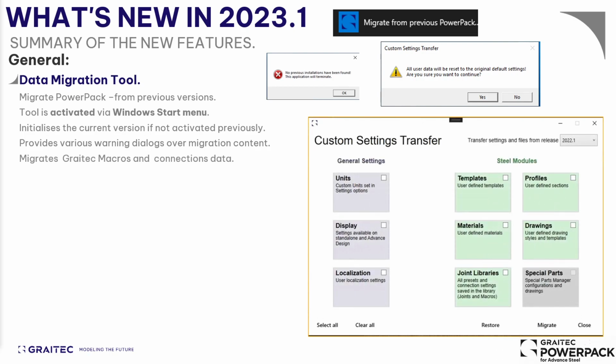When the main custom settings transfer window appears, the first thing you'll notice is the migration from which previous release. So selecting the drop-down menu, you'll see what's available and what is found on your system. Selecting that will then influence the various fields that you see below. So those buttons, for want of a better word, will be highlighted. The green ones are elements that are available to be transferred. It also looks at special parts as well, because we're using those within the system, particularly for stairs and railings macros.